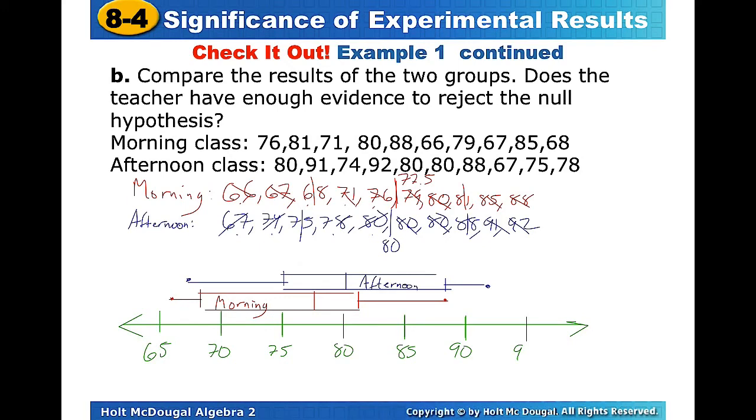Now, just looking at these two, it looks like it's a little bit more drastic of a shift than we had on the previous example. So in this case, are they the same? I'd say no. It looks like the afternoon class did a little bit better. So we're going to reject the null hypothesis. So again, we're saying we're rejecting that they're the same. And we're going to say the afternoon class did better.